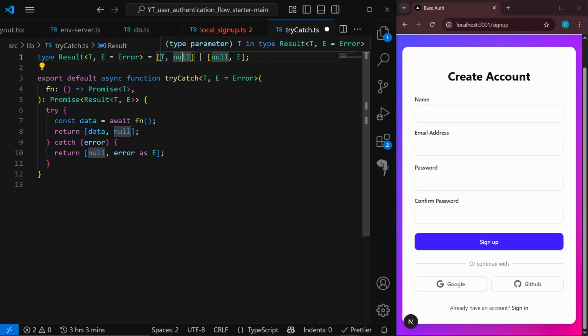So if there is data, that means there is no error. But if there is no data, that means there is an error. So in the try part, we are returning data and null since there is no error. But if there is an error, we are returning null as the data, and then we are returning the error.